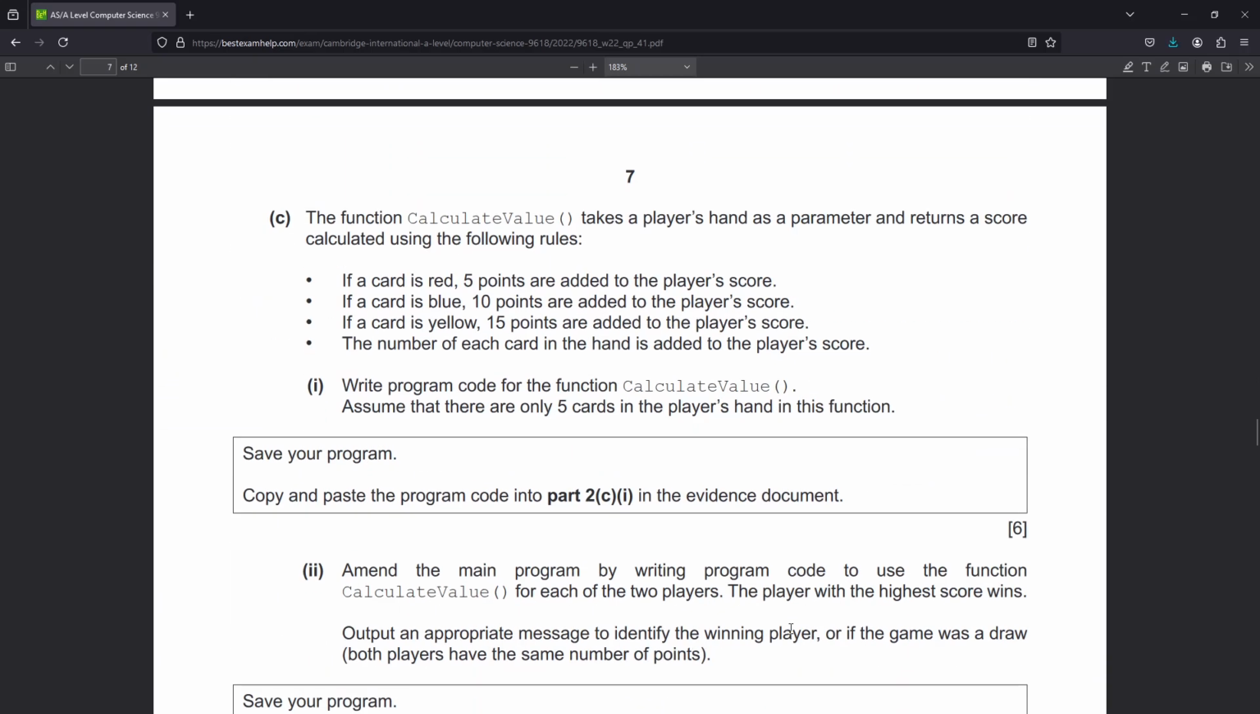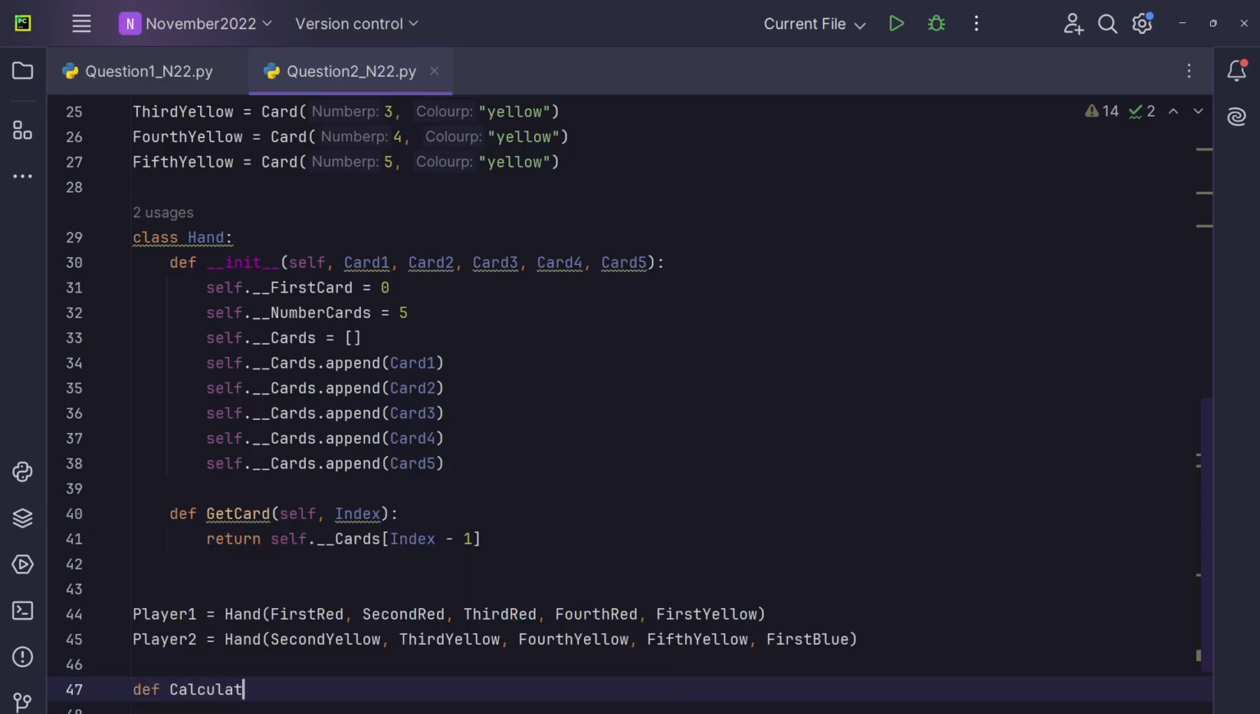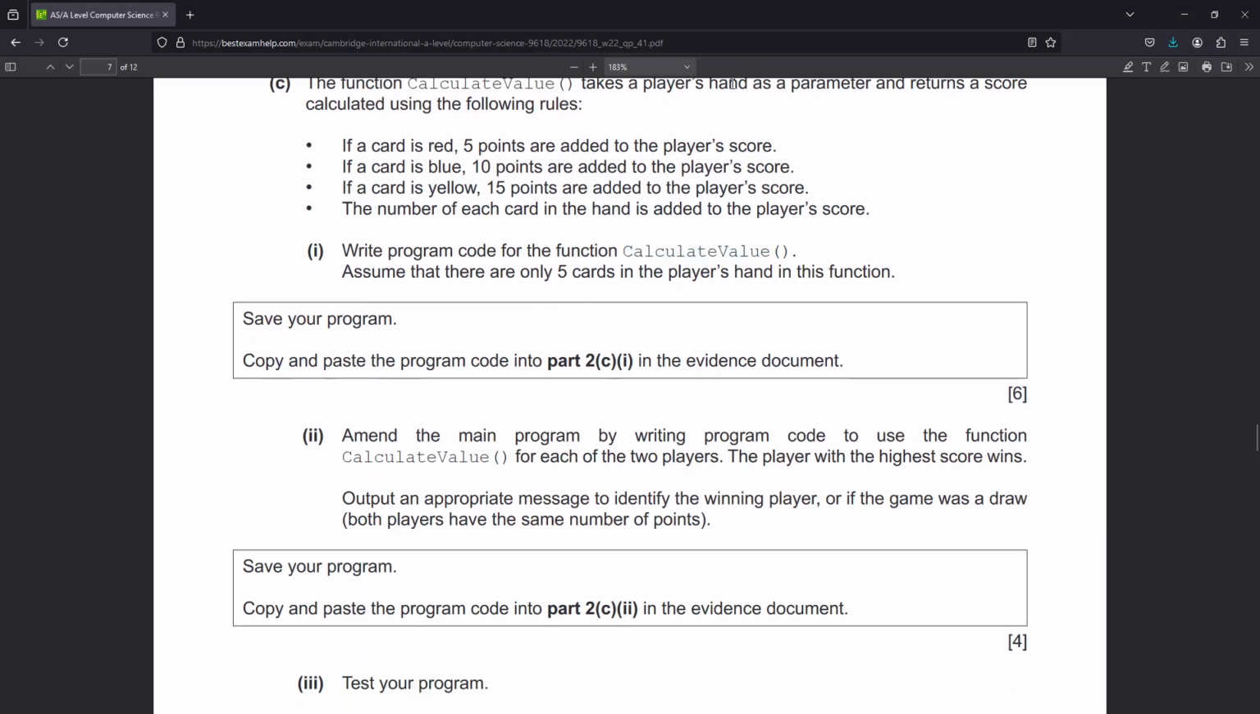Okay, so now the function calculate value takes the player hand as a parameter and returns a score calculated using the following rules. If the card is red, 5 points are added to the player's score. If the card is blue, it's 10. If it's yellow, it's 15. Okay, so we're going to do calculate value. So def calculate value. It takes player hand as a parameter and returns a score.